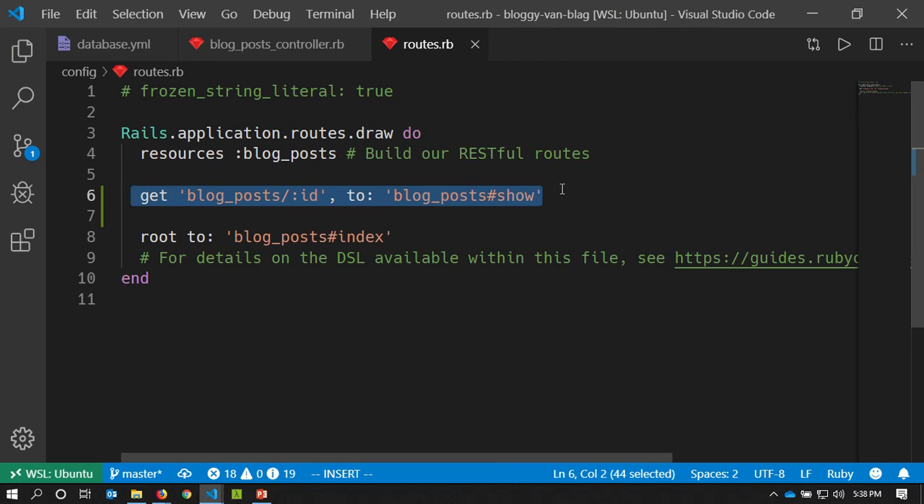And you can even add, you can say things like ID should be a number. And so you can add regular expression based quantifiers on your parameters if you wanted to.